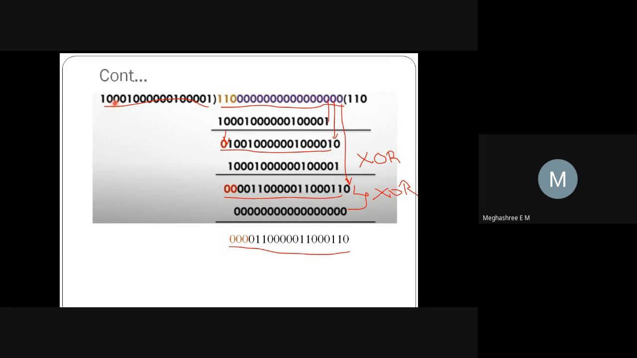So it's a simple division. I hope you understood whatever I explained till now. Is it clear? Yes? Okay, this will be the new remainder for this division.